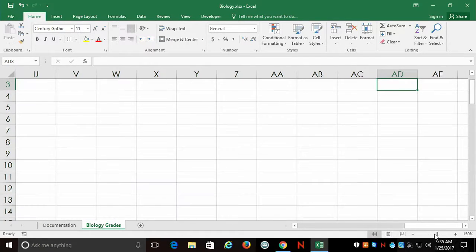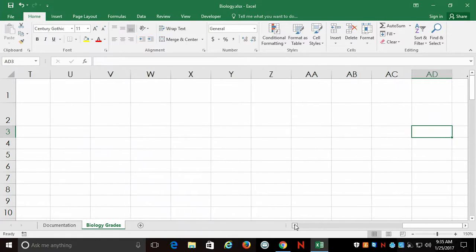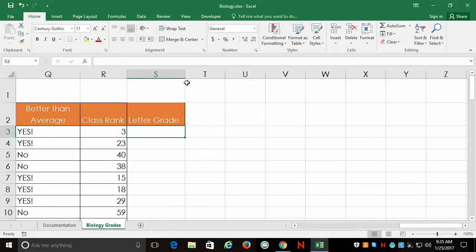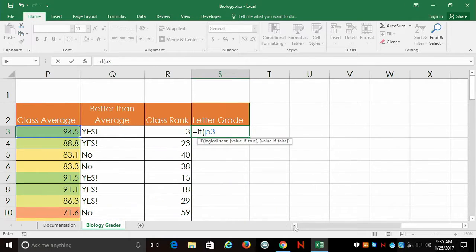Try to follow along with me. So let's just leave that. I'm going to say equal if, and it's P3. I believe that's where my grade is. Yes, if P3 is greater than or equal to 90, comma A. And as soon as that is true, as soon as it finds, hey, that's true, put in an A, it's done.